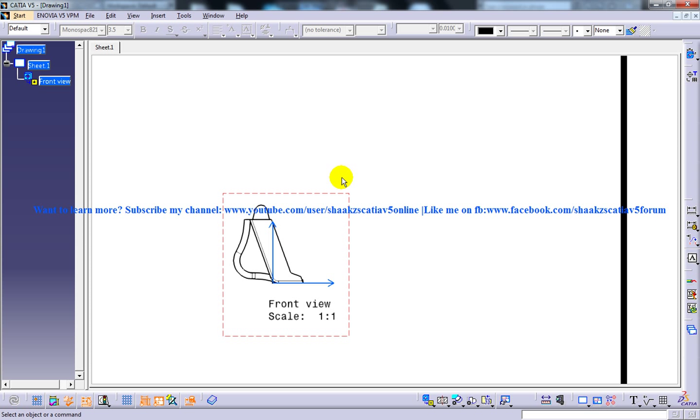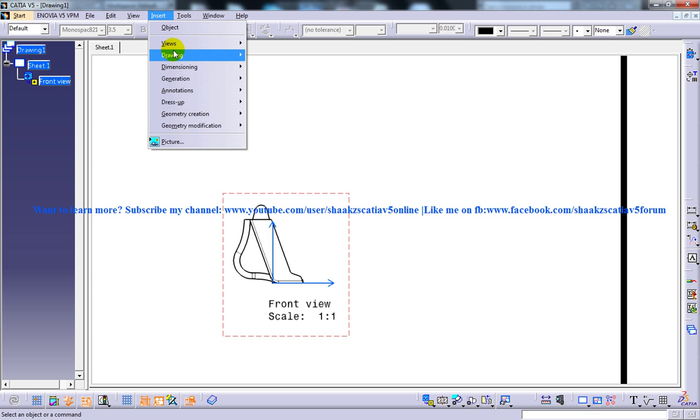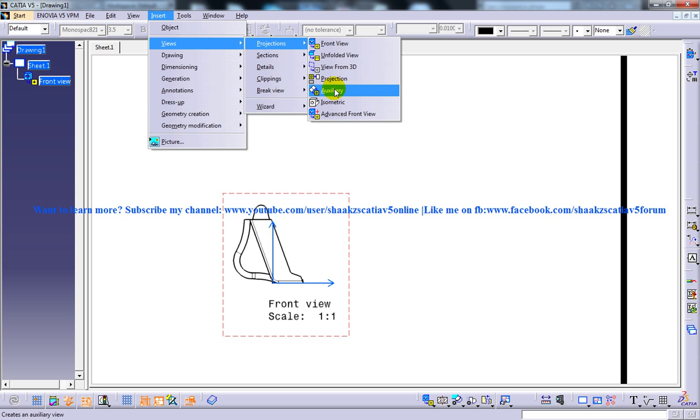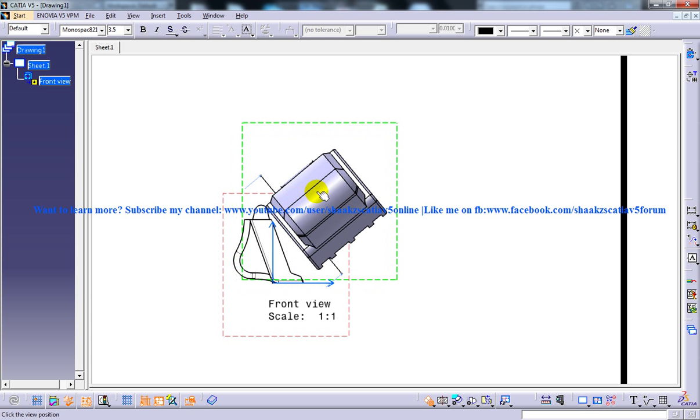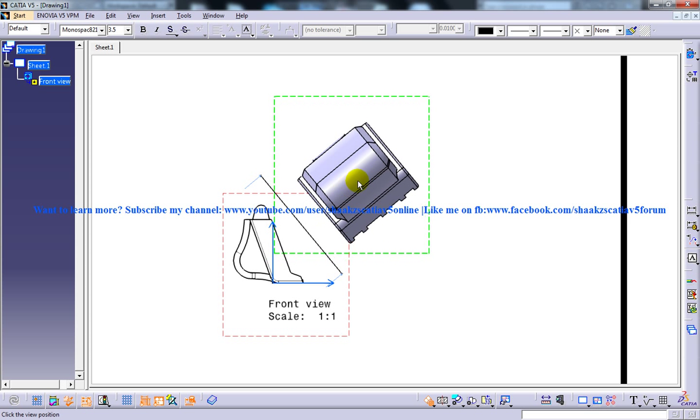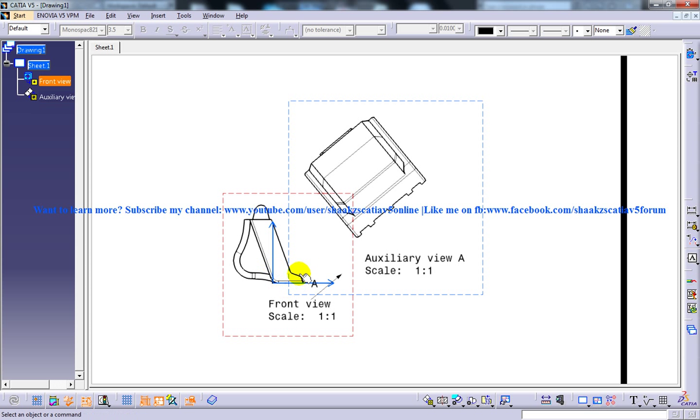To generate an auxillary view, choose the auxillary view tool from the projection drop down in the views toolbar. You'll be prompted to select the start point or a linear edge to define the orientation. So I'm going to select auxillary view. You can see it's active, and once you're done with that, you are supposed to select an edge or a line with two endpoints, which is going to define with respect to what you need to create the auxillary view. So I'm going to simply create a line, and then you can see the auxillary view of this particular part being created.